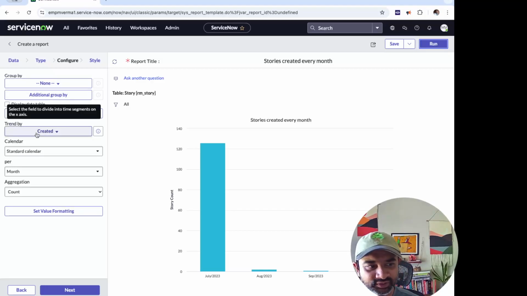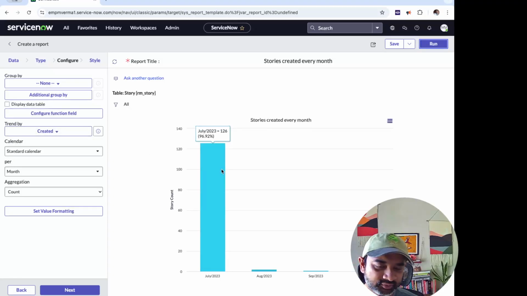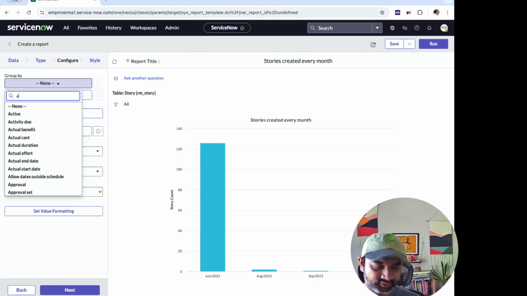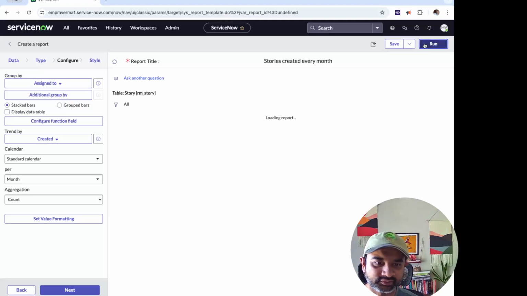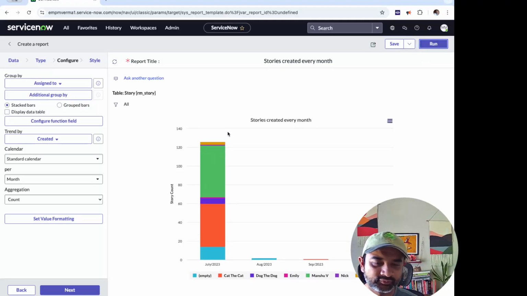So I suggest you do these things first, and then if you want to say, okay, I see that these many stories were created, but then who created them? So you could then group it by assigned to, and this is what this will now group by, which will show you the breakup of, okay, in July, cat got assigned 46 stories, dog 6, and so this is now the breakup. And so these are some important things to keep in mind.